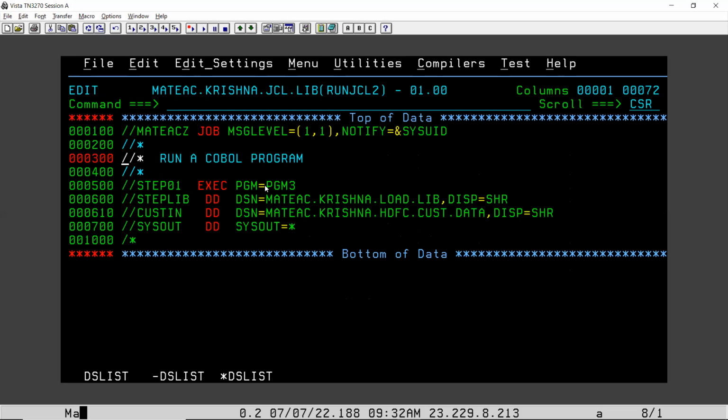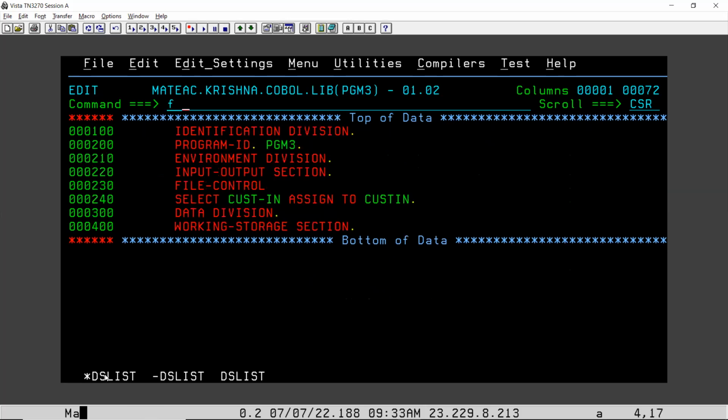to this program, so I have to mention this file in the JCL. This DD name, the CUSTIN DD name, will establish the connection between the COBOL program and this file. This file will be connected to this DD name. This is the DD name assigned, and the name we use in the program. Throughout the program we use this name, CUSTIN.